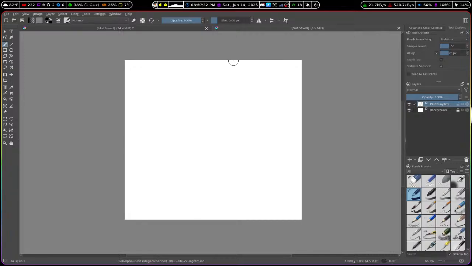Yes, Inkscape is for vector graphics, and that is what I'm used to working with. I'm not used to working with raster programs. In fact, this is my first time using a drawing tablet on Linux, and that's what this stream is about today.